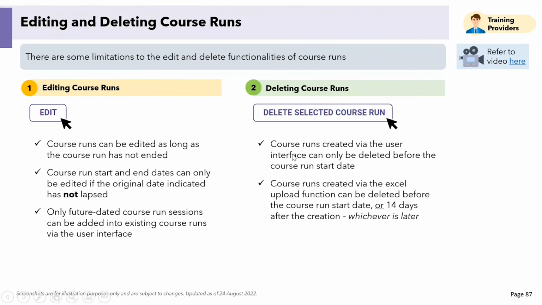And they can also delete course runs, but they can only delete course runs before the course run start date. So if they forgot to delete, what they need to do is make sure that they don't enroll any trainees into all these course runs that are meant to be deleted. And what we can advise the TP to do is to shorten the course run and make it end. So for example, they created a course run that starts from January and ends in August, but actually they have already cancelled this course run.